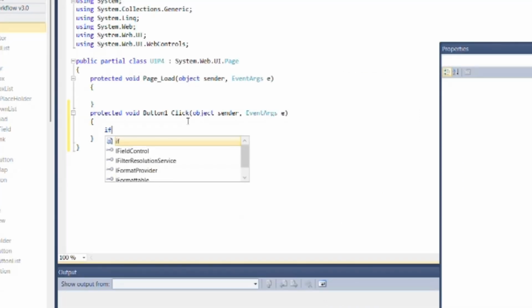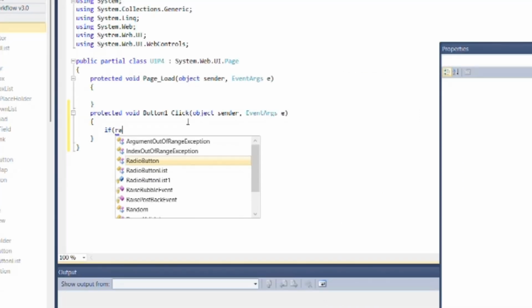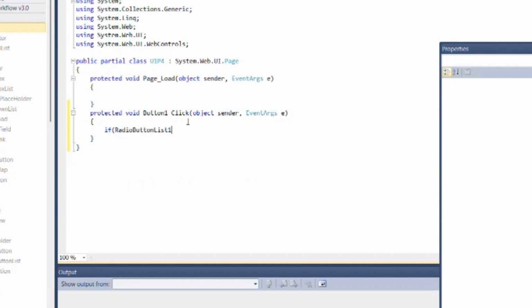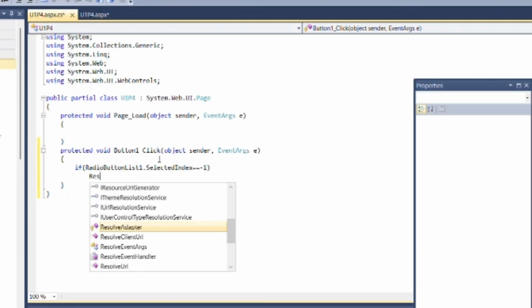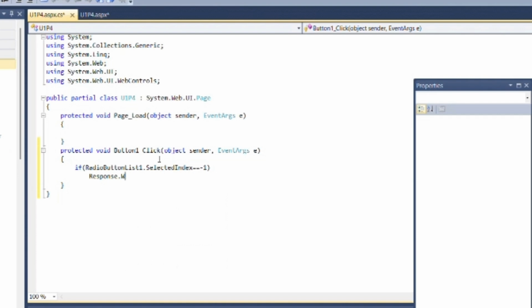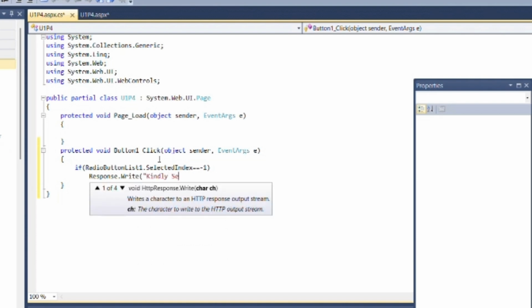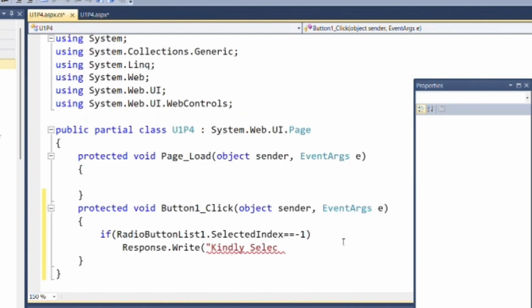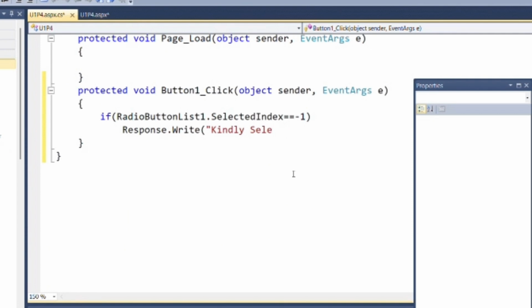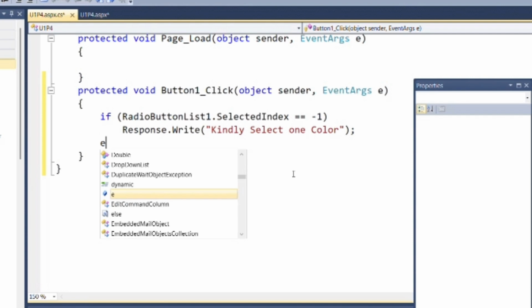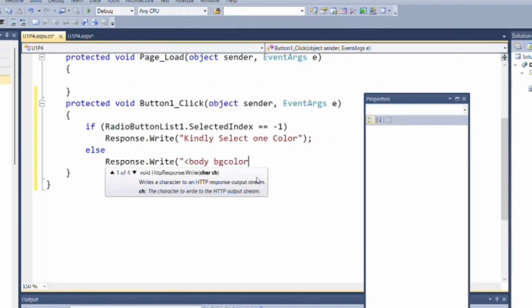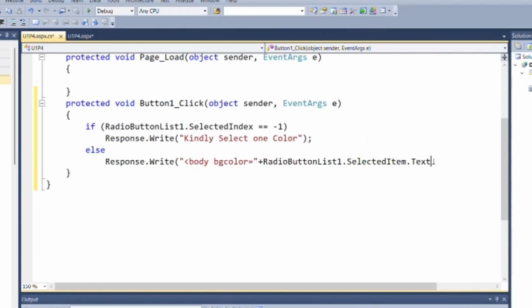Now write the following code inside button 1 click event to change color of background. Means before selecting any item an index of radio button list is -1, so if user has not selected any color then it displays kindly select any color. Otherwise, as in body tag, RadioButtonList.SelectedItem.Text will return text of particular selected color.